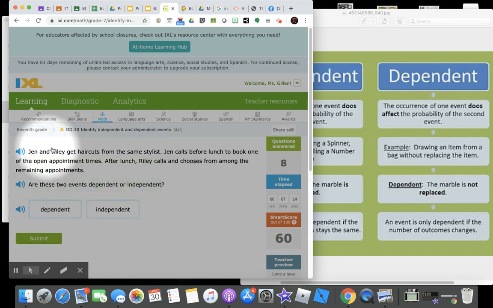Okay. Jen and Riley, see, I was overthinking. Don't overthink. I told you that's how most of you make your mistakes. You overthink like I just did.